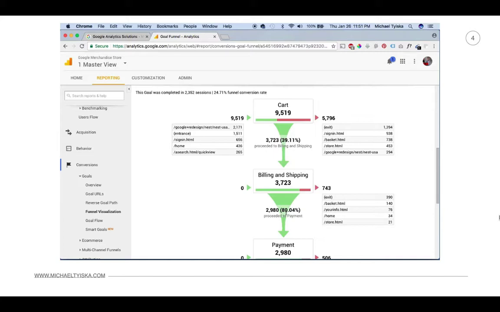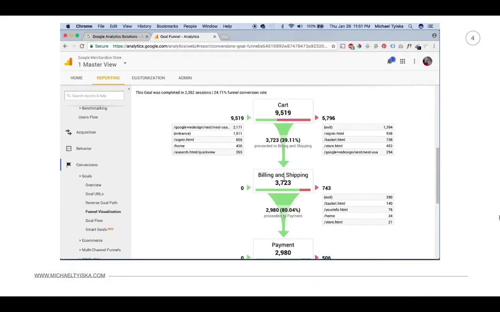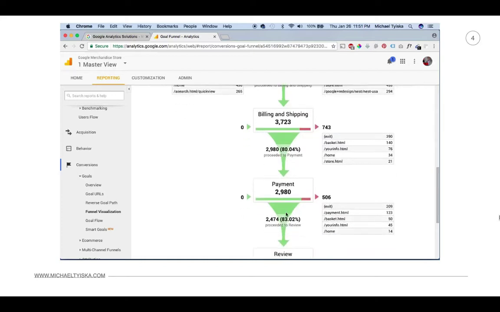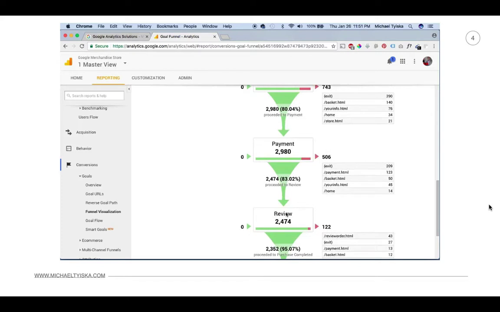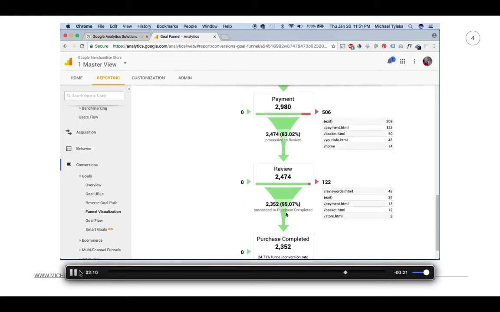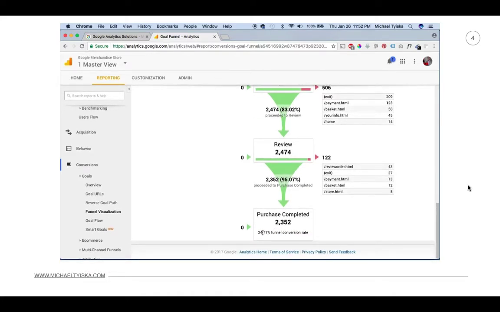And so this is purchase completed. You see cart. It says 9,000 people came to this cart. And it tells you what percent went down to actually do the billing. So from that 9,000, 3,000 actually went and completed the billing part, which is 80%. And then it goes down some more to, of those people who did the billing, how many actually clicked on the payment. And then you got another 83%, 2,000 people. Then you keep on going all the way down till you see how many people actually completed the view. So you started with 9,000 and 2,000 people actually completed the view.